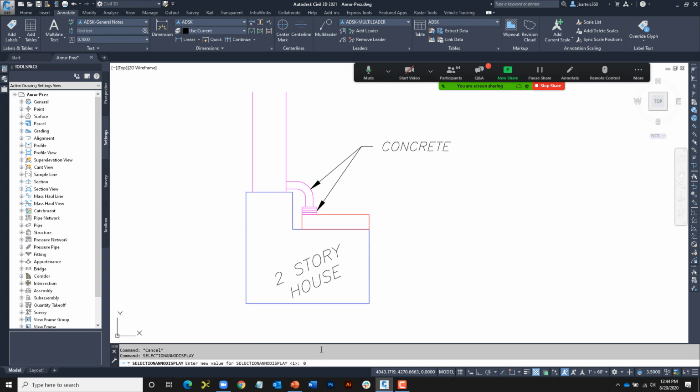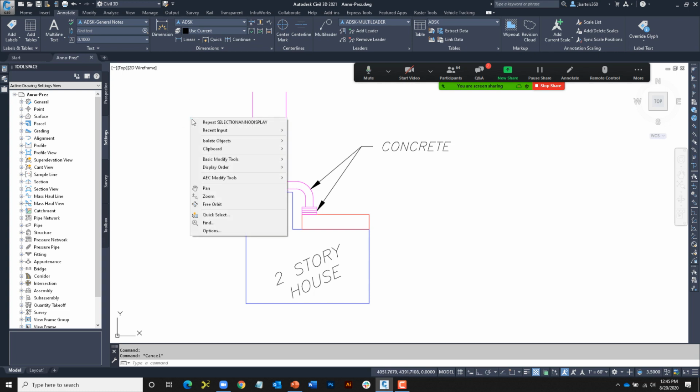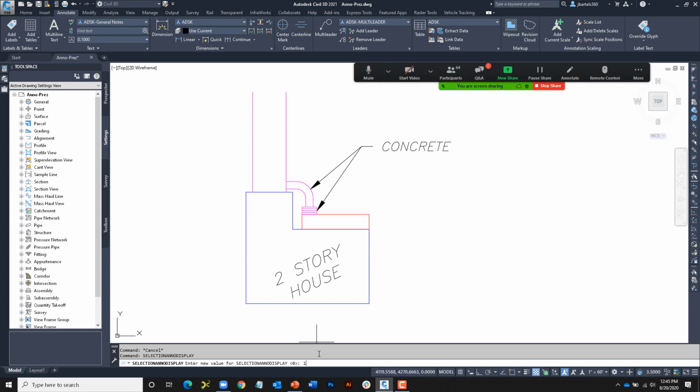If I set that to 0, if I click an object now, you can see that it doesn't show me all of those extra versions. This is how I typically work in a production environment. Let's put things back the way they were. I'm going to right-click, and from the menu, I'll choose Repeat Selection Anno Display. I'll set that back to 1 and press Enter.